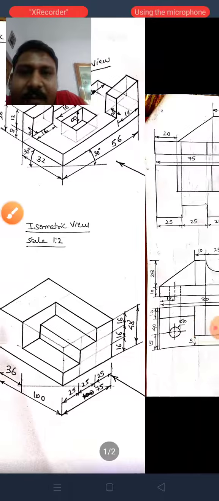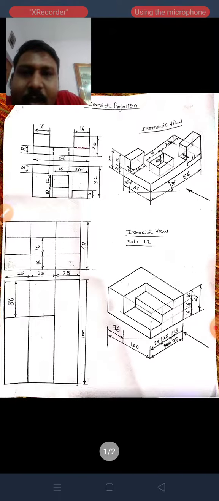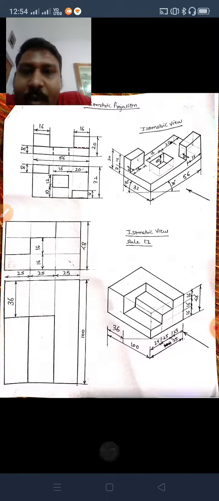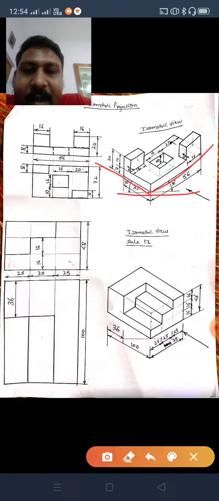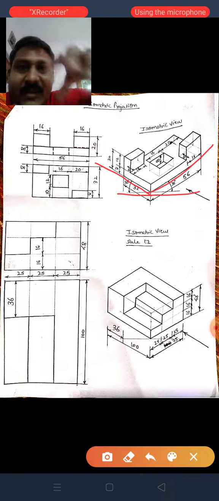Now let us see what we can do. First of all, we have to create a horizontal line. Take a 30 degree inclined line here, and a 30 degree inclined line here. Now you can draw the base. Base means the top view. From the top you can see the base.